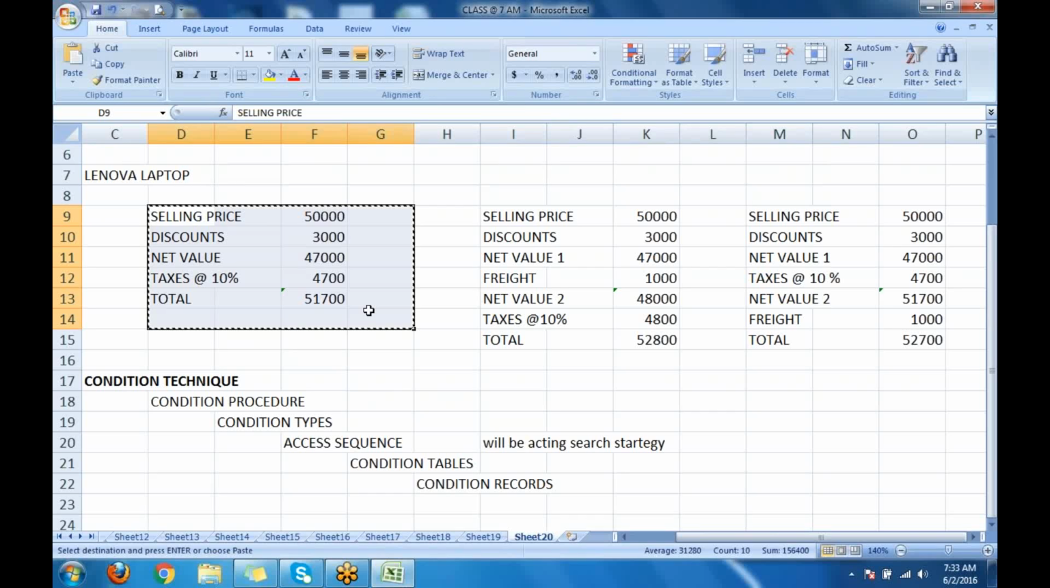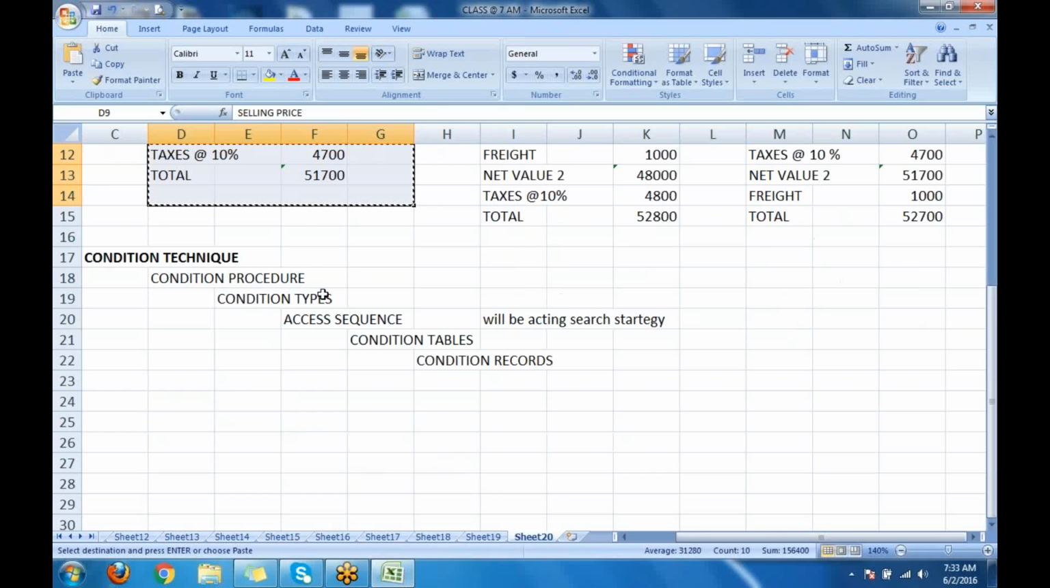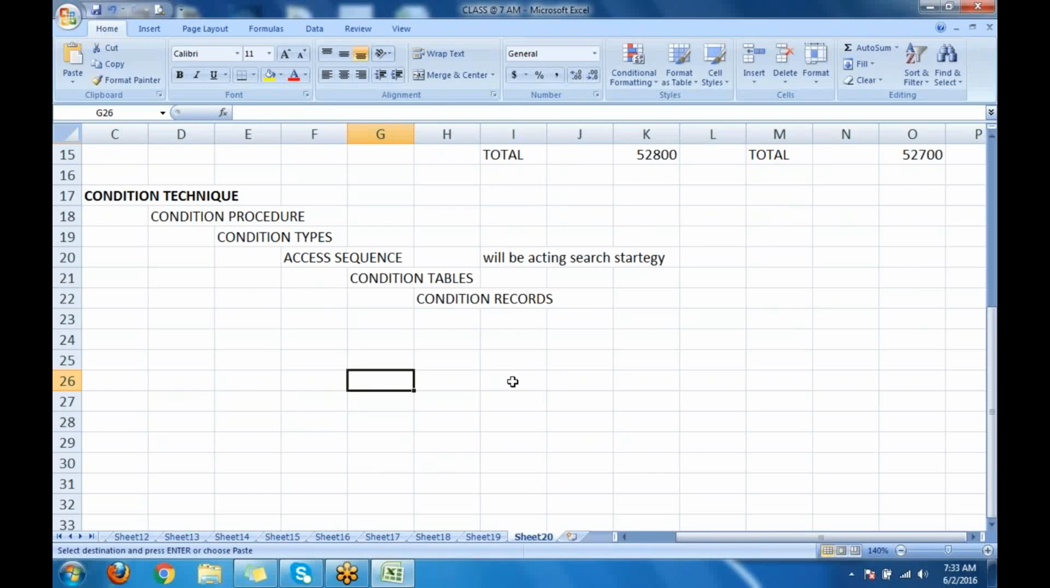Now here, we have a selling price. So first thing, we have a selling price maintained. The selling price I maintained is around 50,000. That's my selling price. And for each and every condition, there will be a condition type which will be maintained over here.